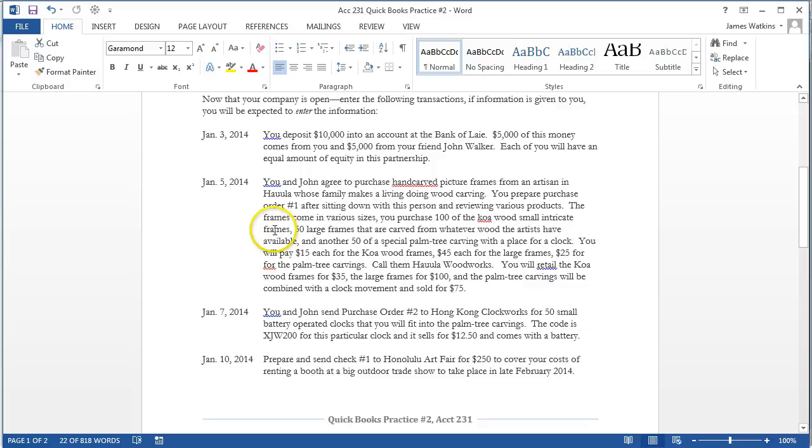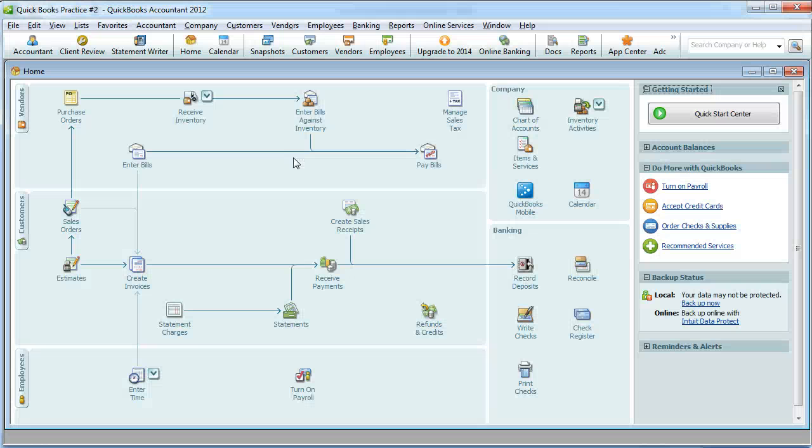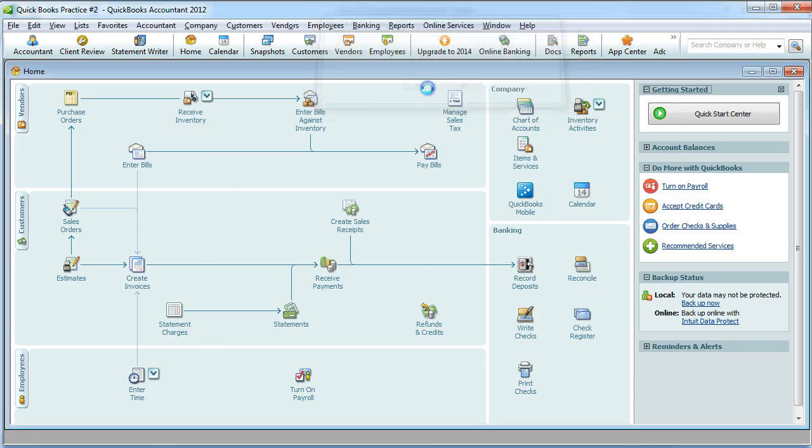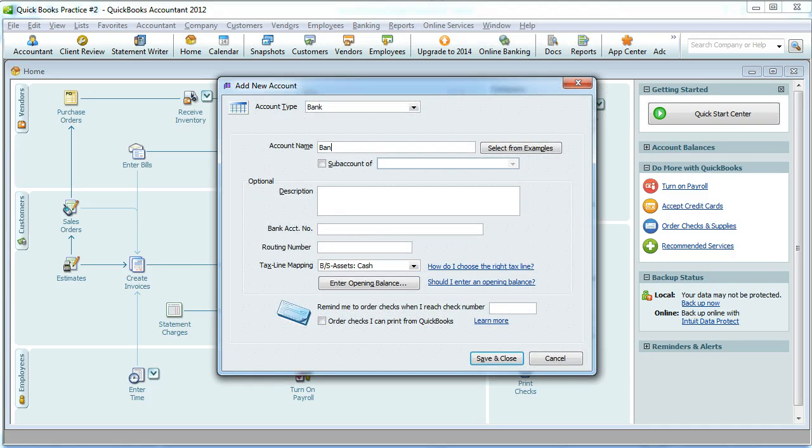Now we're ready. We're going to deposit $10,000 into an account at the Bank of Laie. Now you'll recall that the Bank of Laie account hasn't been created yet. So the first thing that happens when I click on the bank is it asks me, do I want a bank account? I say yes. And I'll call it Bank of Laie. If I want to be really diligent here, I'd say cash. This is my cash account.